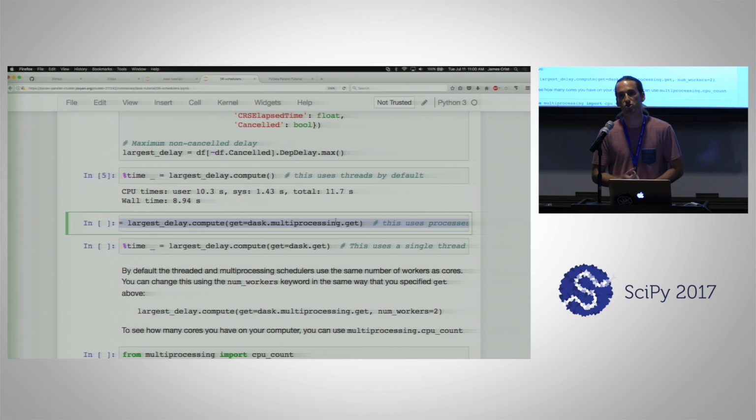This is fixed with the distributed scheduler, which I'm going to talk about in a second. The distributed scheduler is kind of a misnomer because it runs perfectly fine locally, and you can use multiple processes to get actual true parallelism. It fixes all the issues with the current multiprocessing scheduler.